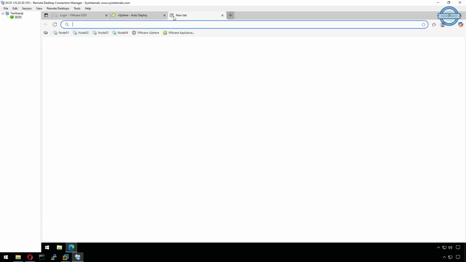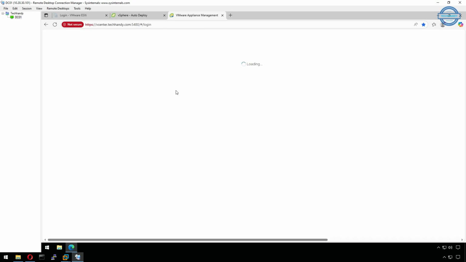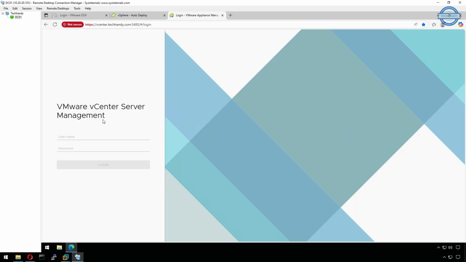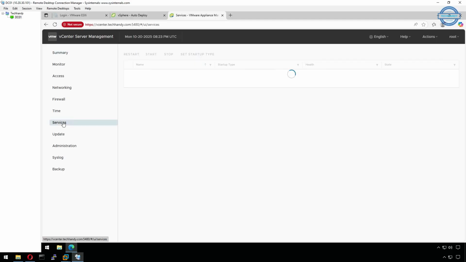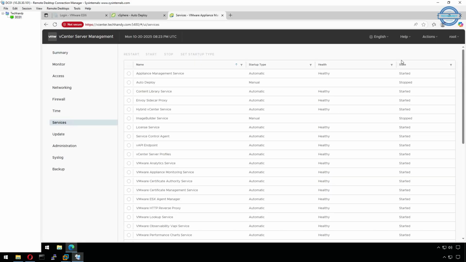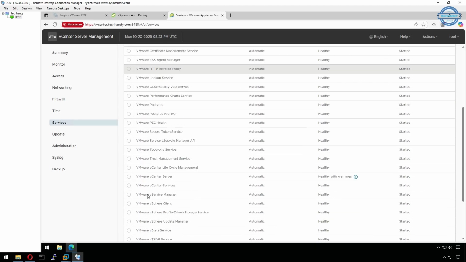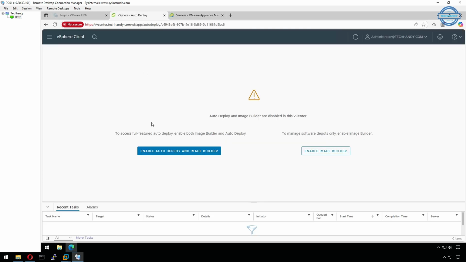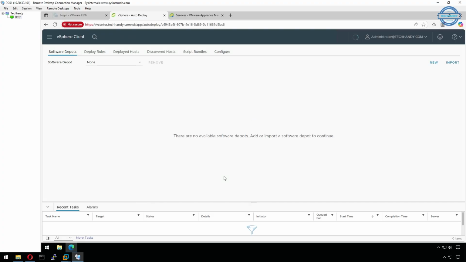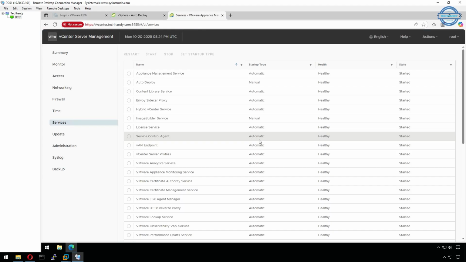You can also manage these services under vCenter Server Management. Let's enable the services and change the startup type from manual to automatic, so they will auto-start and keep running in case the vCenter server reboots for maintenance or for any other reason.